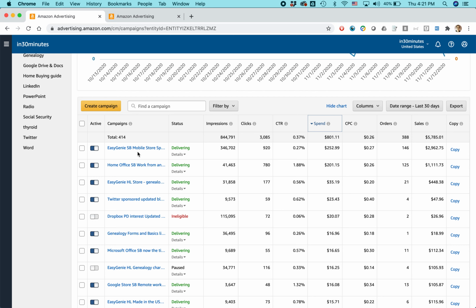So at the very top, there's this one called Easy Genie SB Mobile Store. And I can tell you right away, this is for a product that I sell. SB means sponsored brand. And it looks like it's some sort of campaign targeting mobile users. And you can see I've spent $250 in the past 30 days. And I know some of you are going, what, $250? But you can see my sales have actually been quite good. So that's been a very good performing ad. So for this one, I don't think I want to change anything.